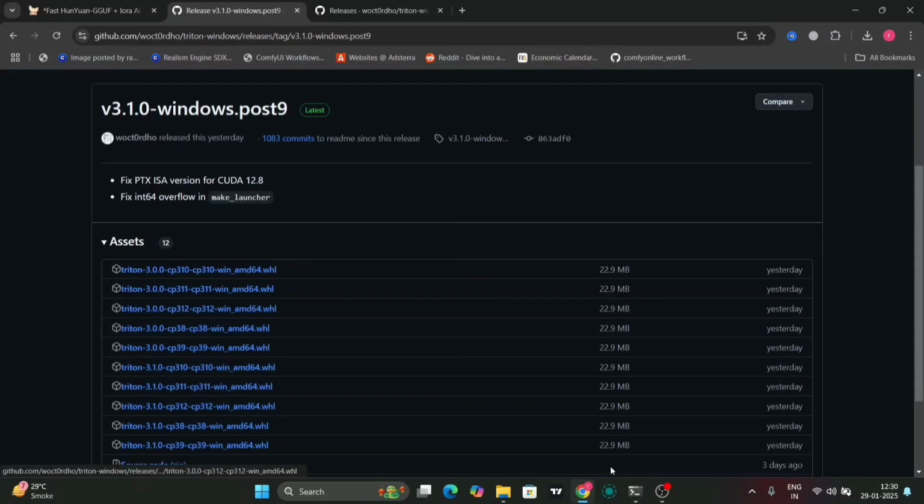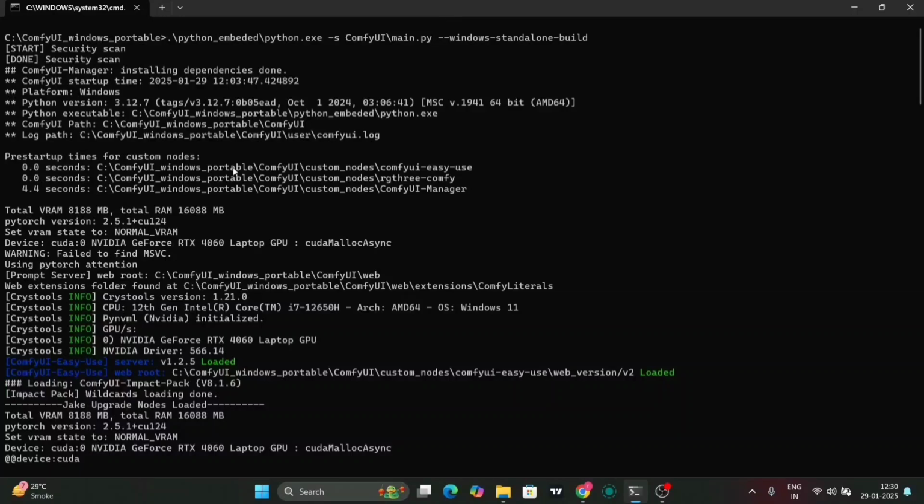So, and you need to know your Python version. And if you don't know the Python version, I'll show you how to find your Python version. So it's very easy. Just open your ComfyUI and just scroll up. So as you can see, the Python version over here is 3.12. But if you are 3.11, that's also good. That's the main thing you want to know.